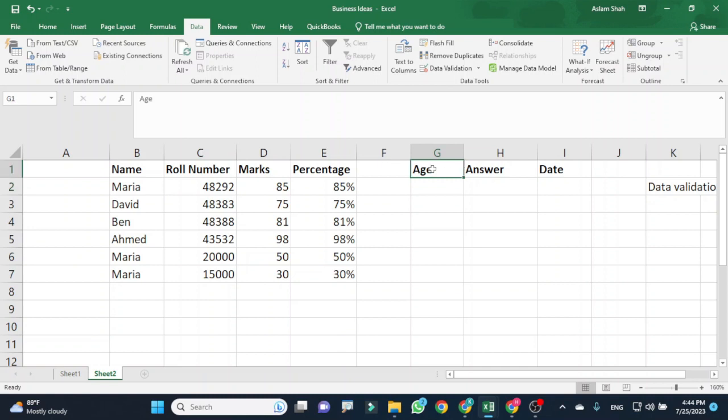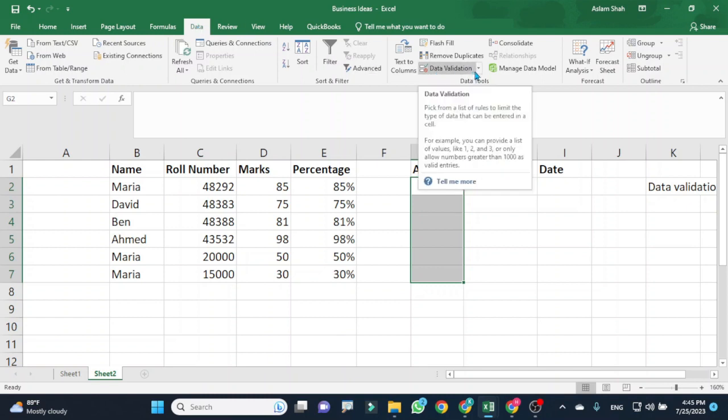So these are the columns: age, answer, and date. I want my users to put data in these three columns. So I apply data validation first of all to this column. I would select the range where I want my users to enter the data, and then I will go to Data and then to Data Validation.